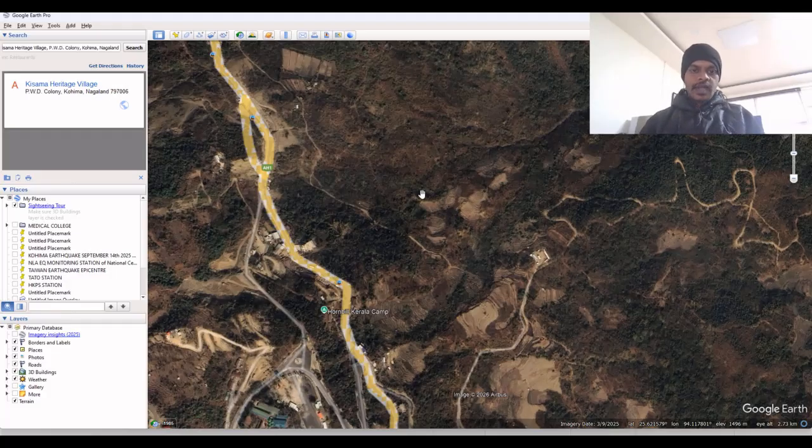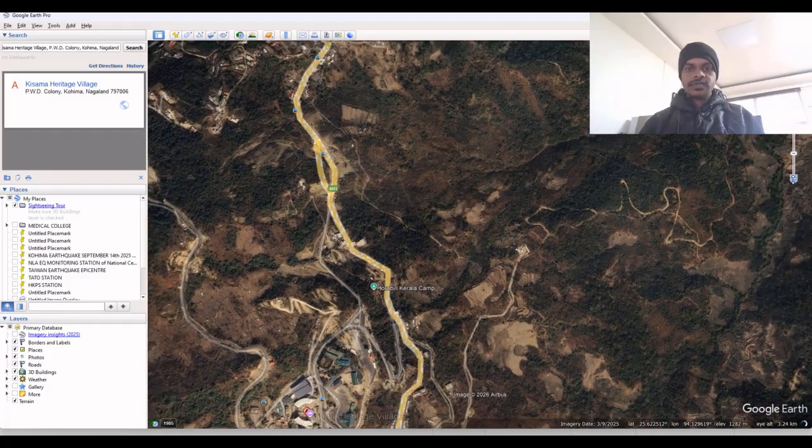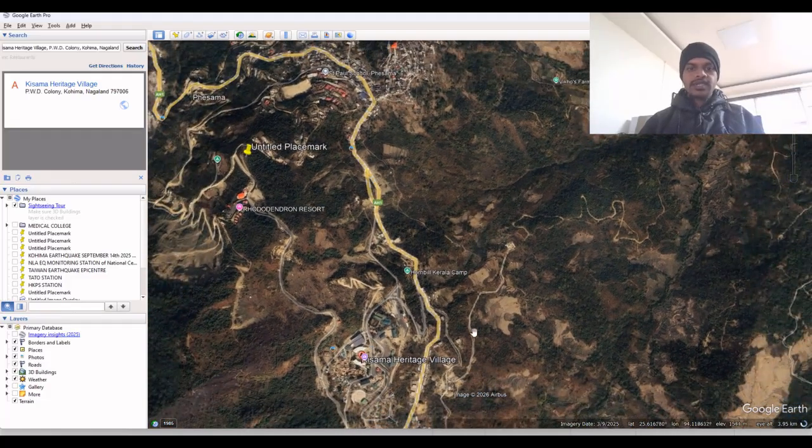Right now I am showing you a place in Nagaland. It is located in Kohima, near Kisama Heritage Village. This particular area has a landslide between April 2025 and June 2025. So first we will see the coordinates of this place. This is 25.62 and 94.11.